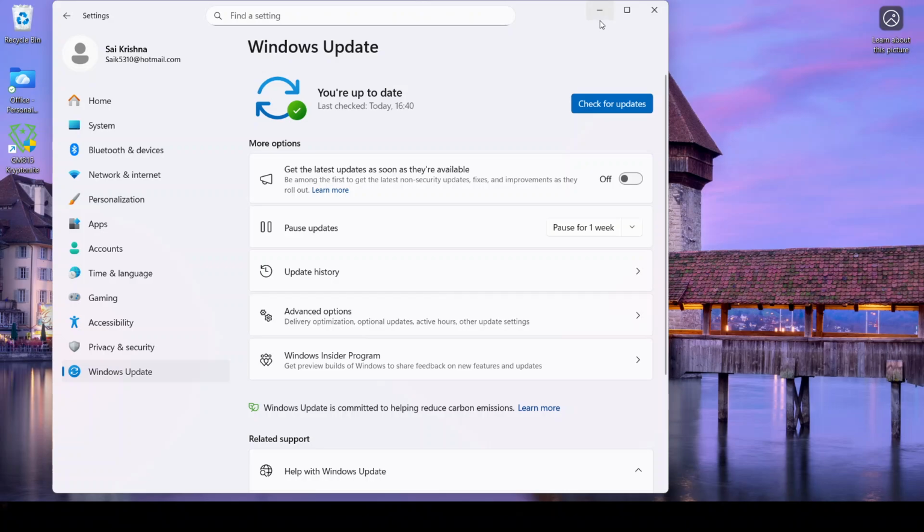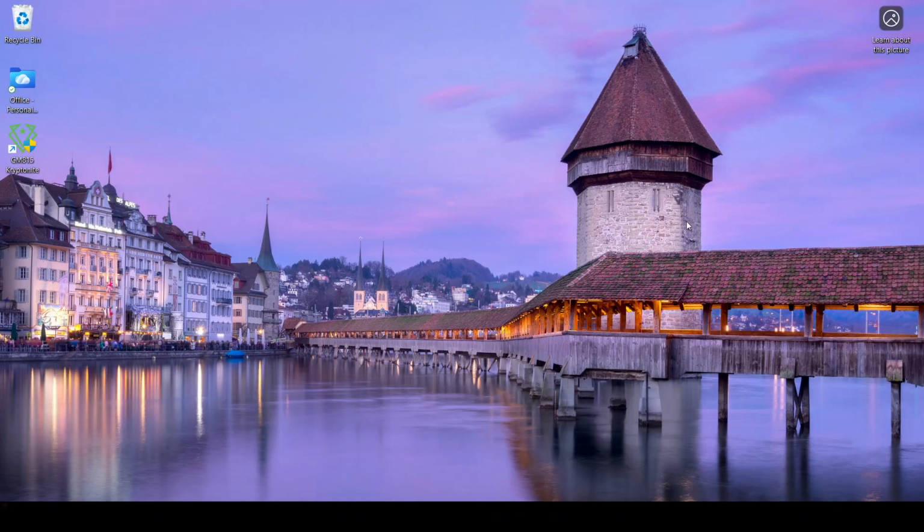Lastly, if you're using any third-party antivirus or firewall software, it might be worth checking to see if these tools are interfering with OneDrive. Temporarily disable these, just to see if doing so allows OneDrive to function properly again. If it starts working, consider adding OneDrive as an exception to the software settings.